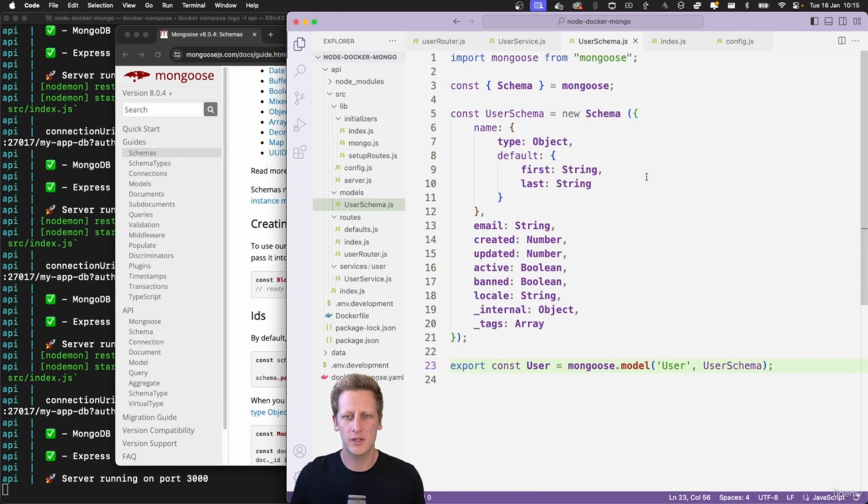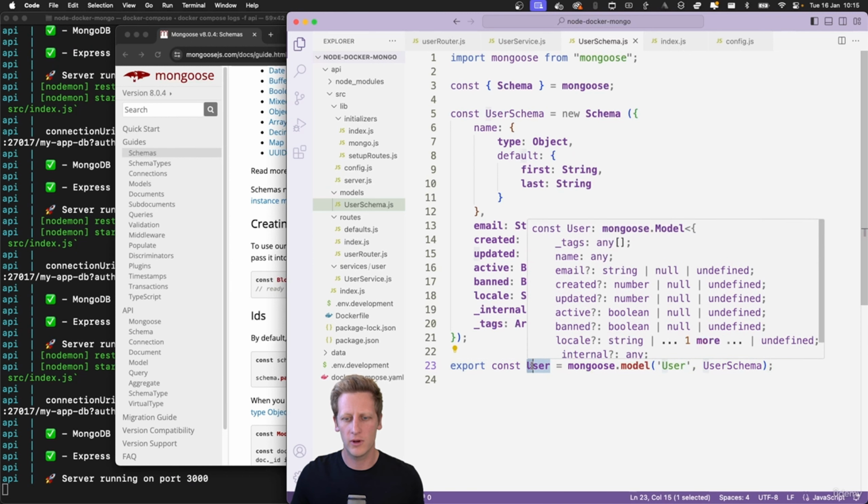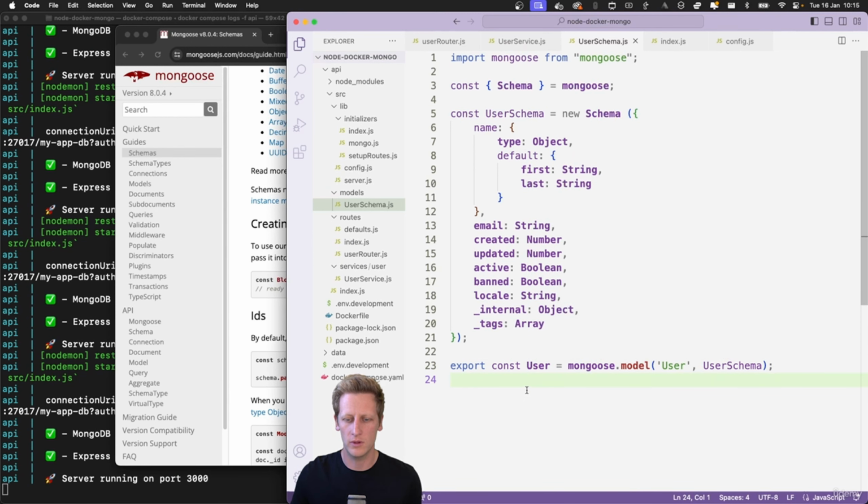Just take note of the convention that I'm choosing to use here. For anything model related, I'm choosing to give it an uppercase. So I'm saying uppercase User, and that's just a convention that I want to use within our Express API.